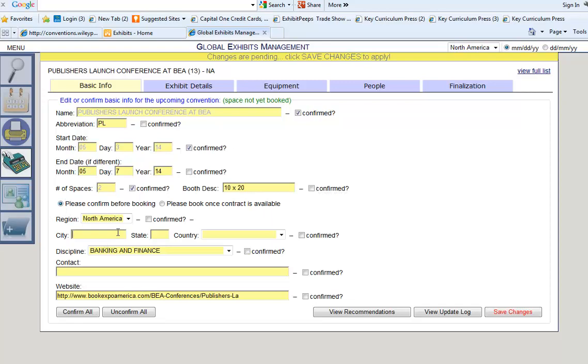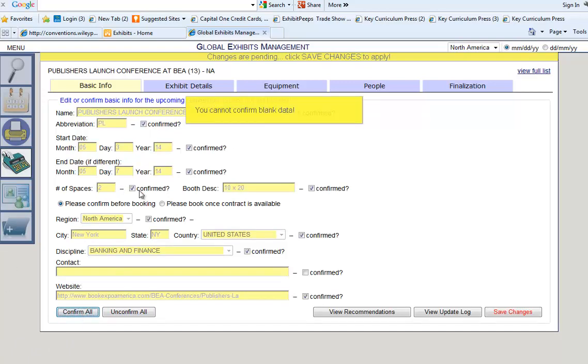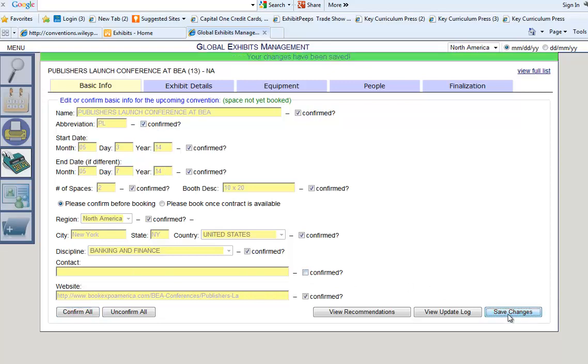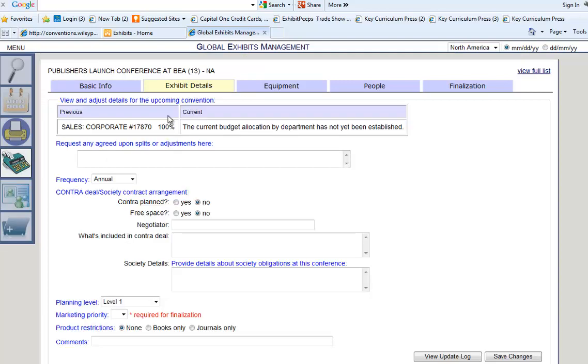If I happen to know where it's located, I'll enter that in. And if I have any details like the contact information, please provide that. So here I'm going to select confirm, and it's telling me that I can't confirm blank data. The only blank data I had in here was the contact details. So now I'm done. I'm going to save it, and I'm ready to move on to details.